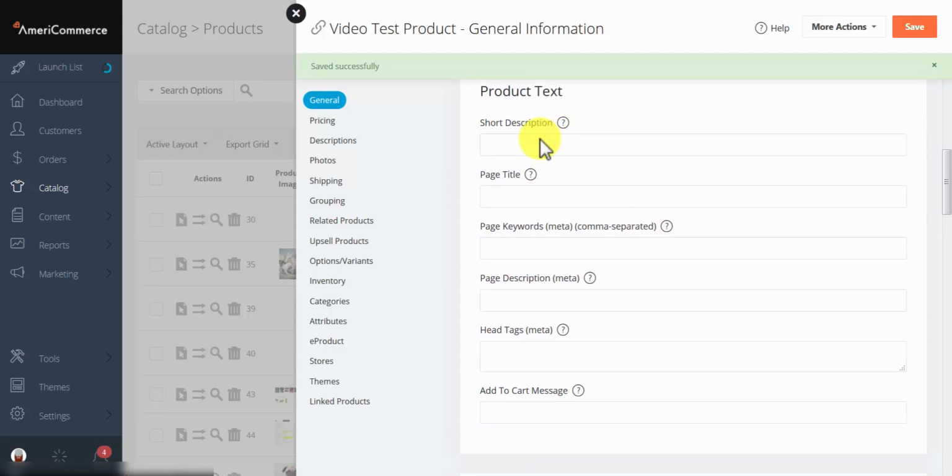Next, we have the product text. Now, the short description is different from your main product description. Whatever is in here will appear on the category page. Next is the page title. That's what will appear on the tab of your browser. And then the page keywords, page description, and head tags, those all have to do with search engine optimization, SEO.